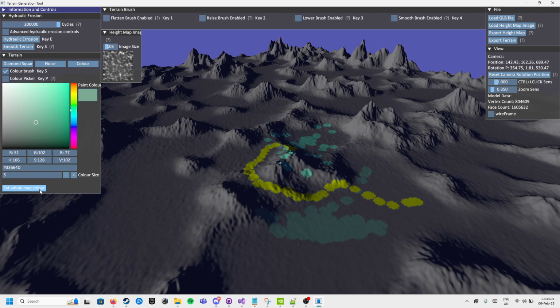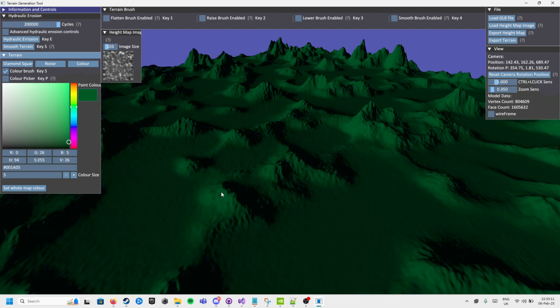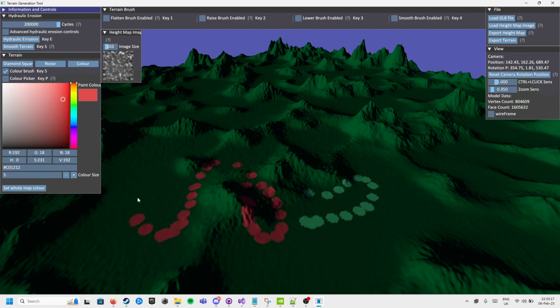You can also set the whole map to a specific color. Change that to a dark green. Set whole map color button. And then you can paint on it once more. As you can see, you can undo the color changes as well and redo them.